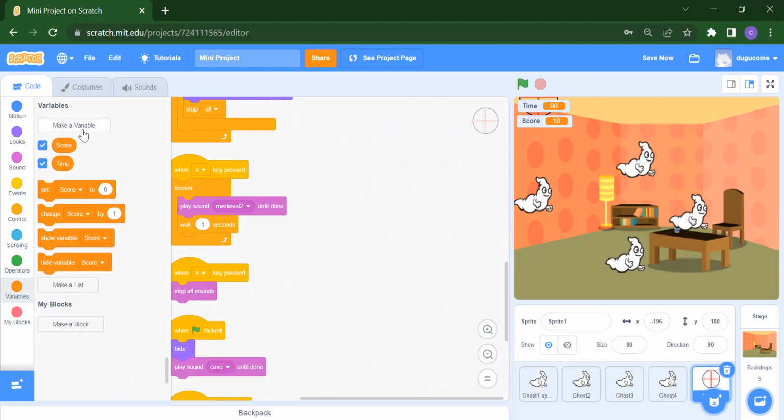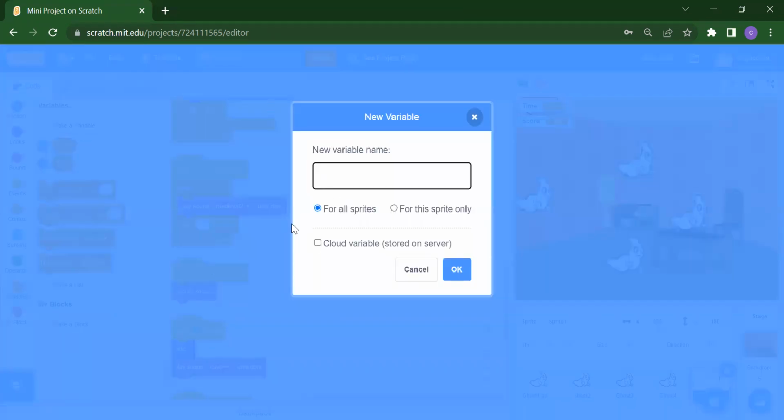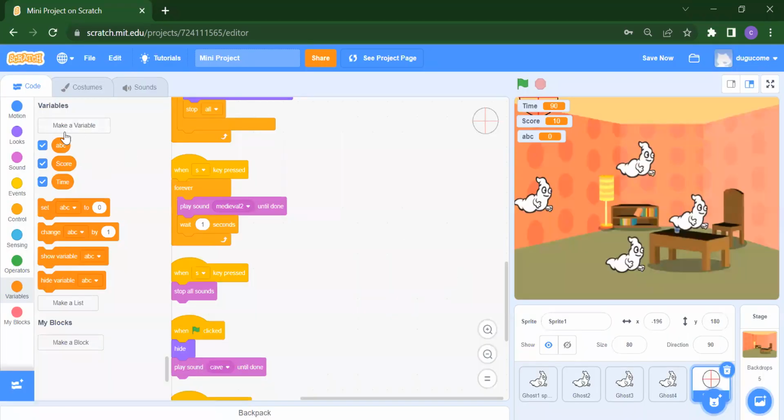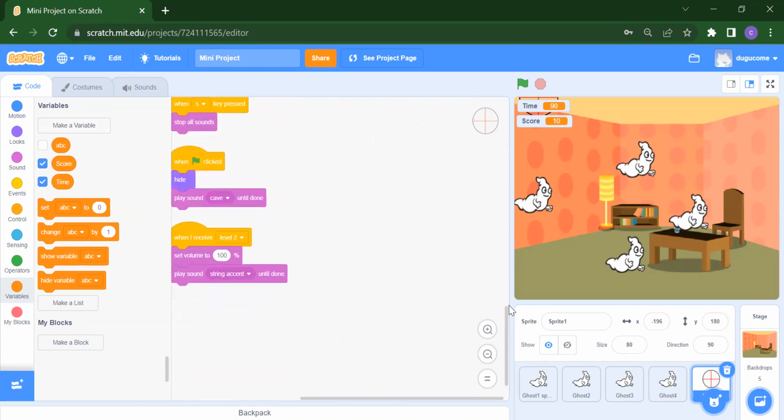So how do you create a variable? You need to make a variable and write down whatever name you want. Suppose I want to create an ABC variable, and okay. So you will get your ABC variable here. Okay. After that, this is just for what sound you want for your project. Okay. So this is the coding for our sprite.